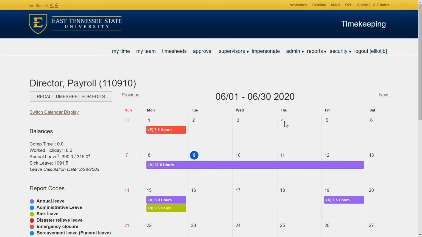Your supervisor will then receive an email stating that your timesheet has been submitted, and your supervisor is also required to review it and then approve or deny it. Note, if you become aware of a mistake after your timesheet has been submitted to your supervisor, your timesheet can be recalled up until the TRS time entry deadline date. TRS dates are published on the Payroll website.